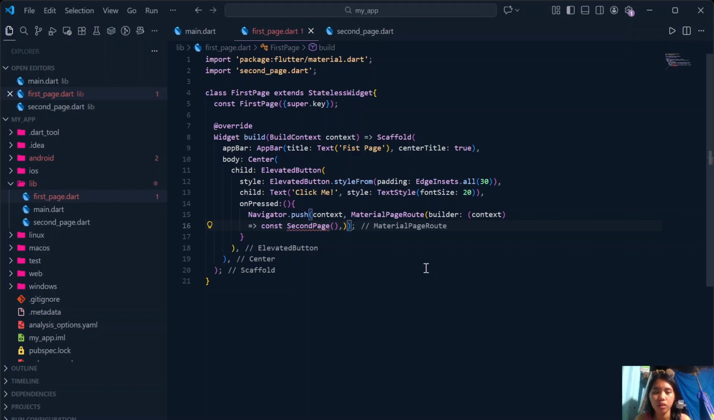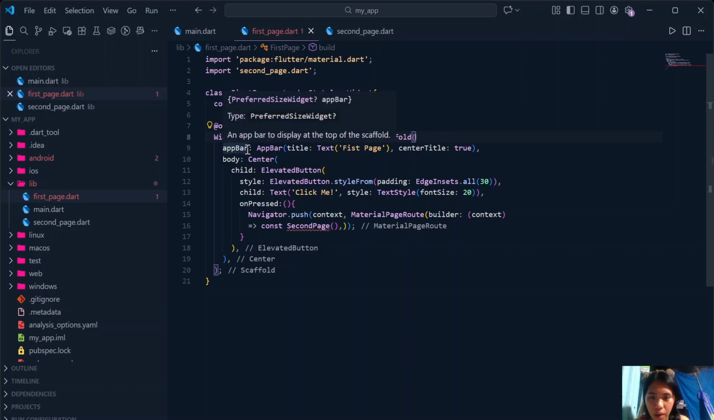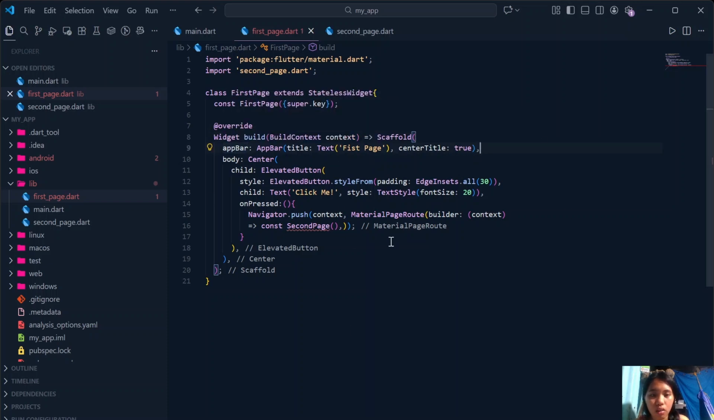So another explanation, guys. Again, we imported material.dart and then the second page, because we're going to use that to navigate when the button is clicked. And then we use here the scaffold. The scaffold basically gives the basic app layout in Flutter. Under the scaffold we have the app bar, which is located at the very top of the display.